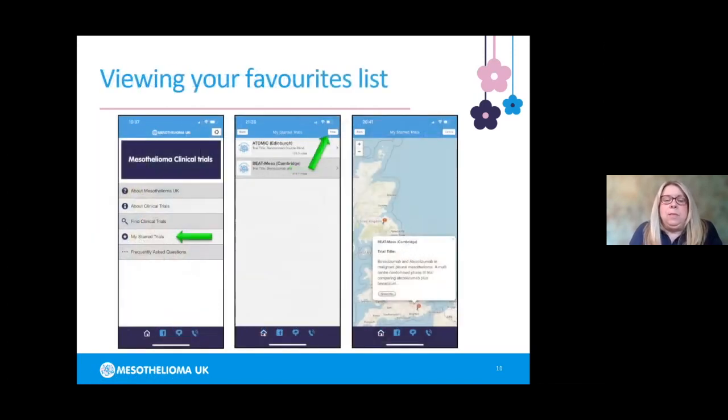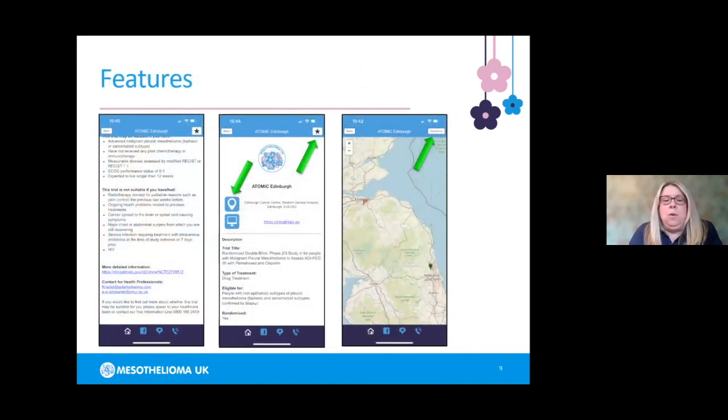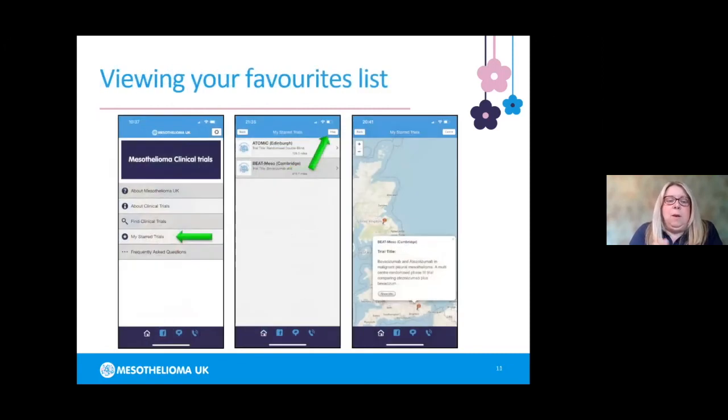So if you remember the star that I talked about, that is to look at. If you go back, say you are looking at Atomic and you wanted to remember that for Edinburgh, you could click that star and that would add that to your favorites list. And then on that main list, you'll see a little star and it says My Starred Trials. If you click on that tab, it will bring up anything that you have added via that star. So you just click the star in that top corner and it would add it. And then you can also see a map of where those trials are.